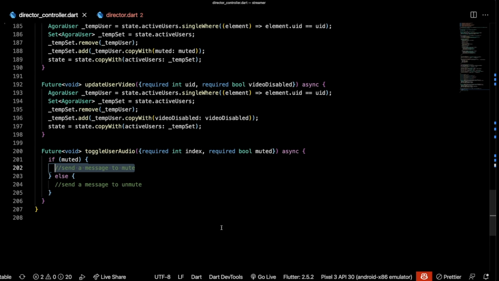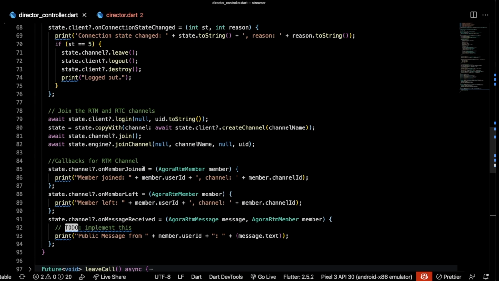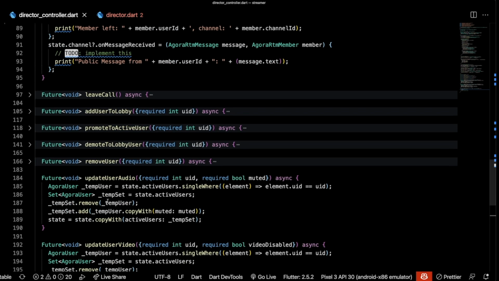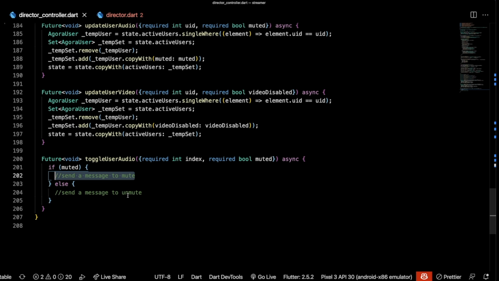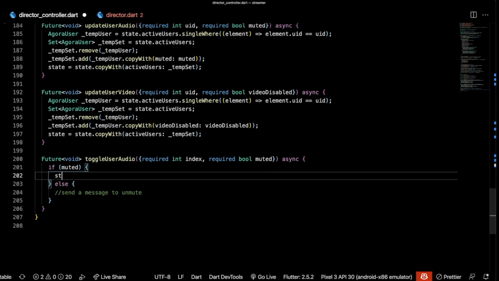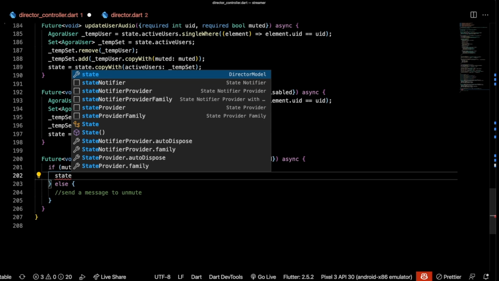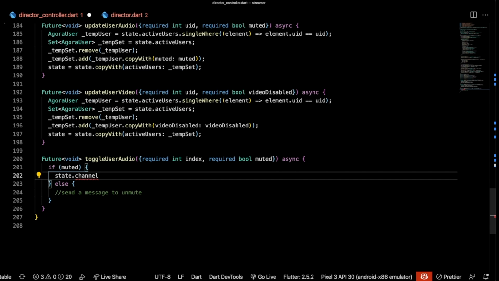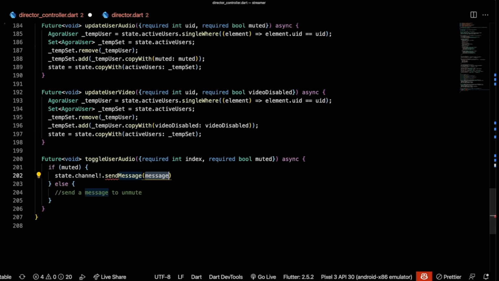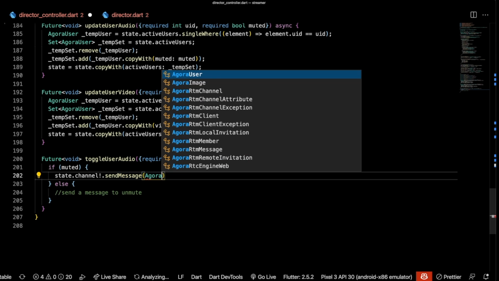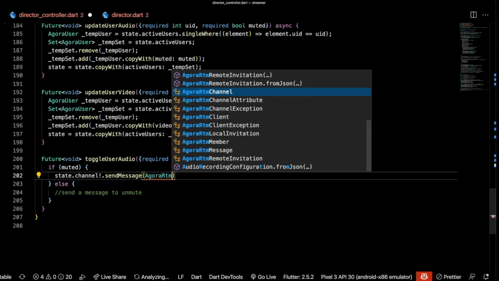And this is where Agora RTM comes in real handy. So we're going to send them a message. They're going to mute themselves. And then through this function that we implemented up here, update user audio, we will get their updated state here, but they will pretty much be muting themselves. So what we want to do here is take the state, and it's going to be a channel-wide message. So we're going to send a message, and the message is going to be formatted like this.